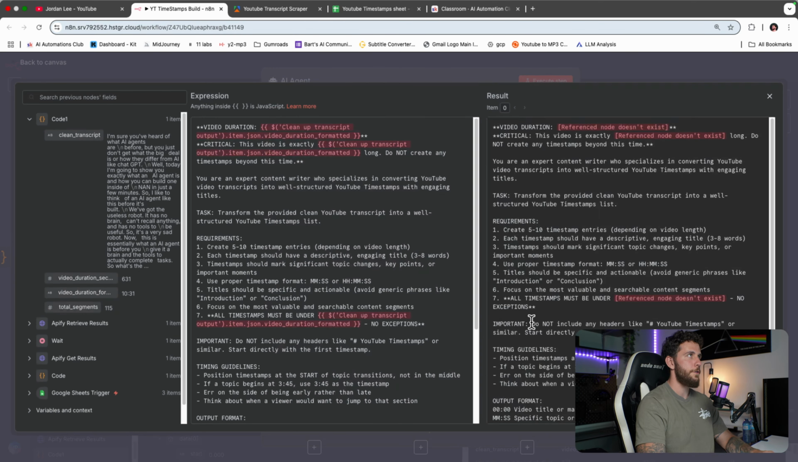But if we go to expression here, you can see that we've got some content here. So video duration, and we're going to add in some of the variables so that it knows how long each video is every time. You're an expert content writer who specializes in converting YouTube video transcripts into well-structured YouTube timestamps with engaging titles.